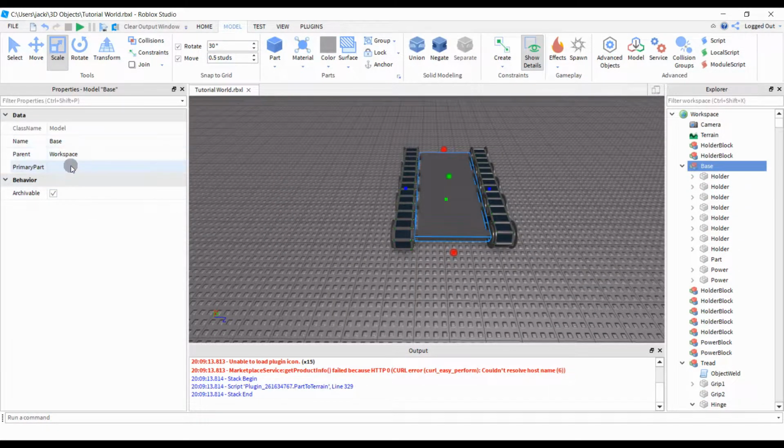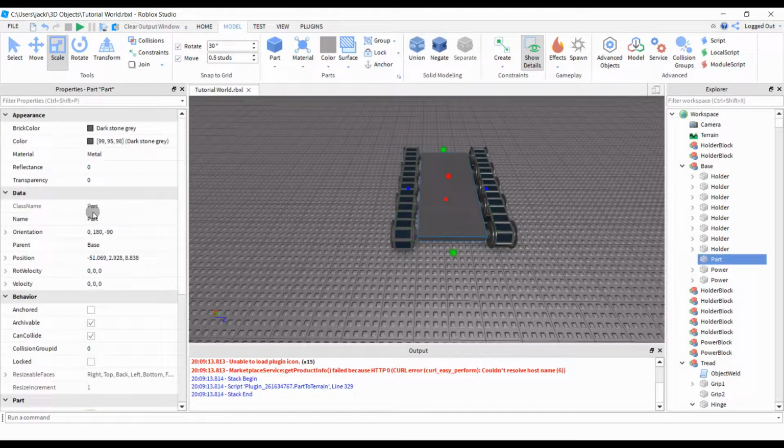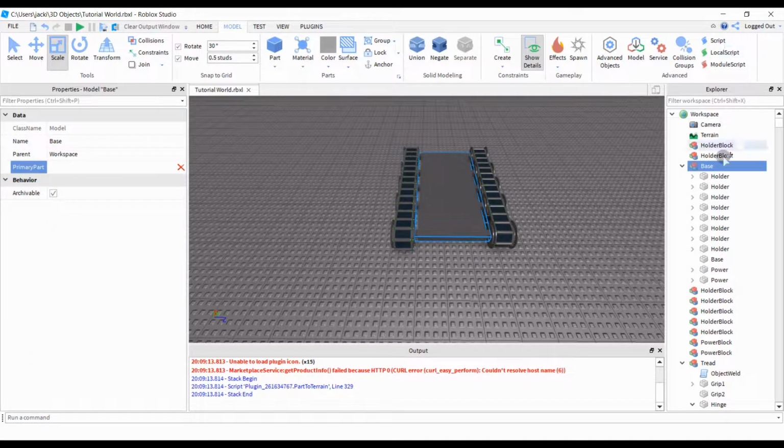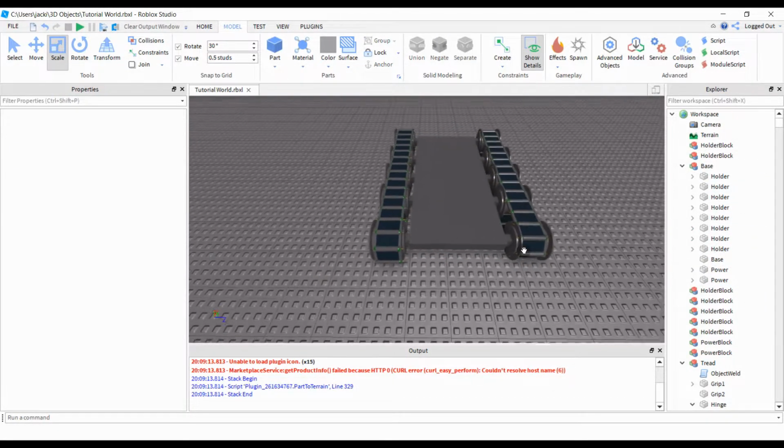So I'm going to set a primary part for the weld to work. I'm going to set that. What is this name? Okay, we name this base. So we got base. So set the primary part of base. Make sure the primary part is inside the model. So boom. Then we got that.